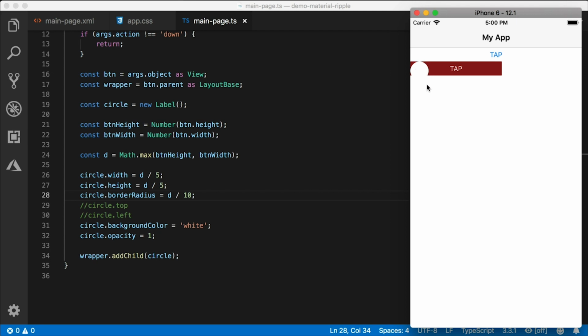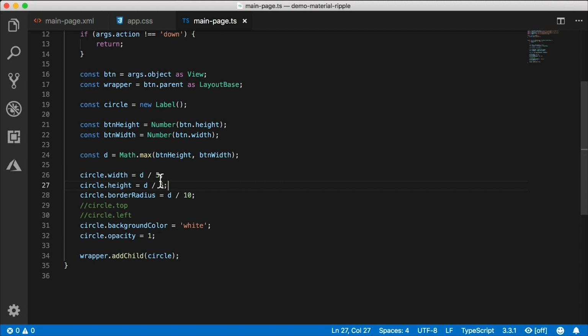Okay, and we get a little circle in there. Good, that's good. But notice I tapped it on the right side and the circle appeared on the left. So that means we're not positioning the circle properly yet. So let's go back here. I'm going to remove this divided by 5 and the border radius should be D divided by 2. Now let's position the circle properly.